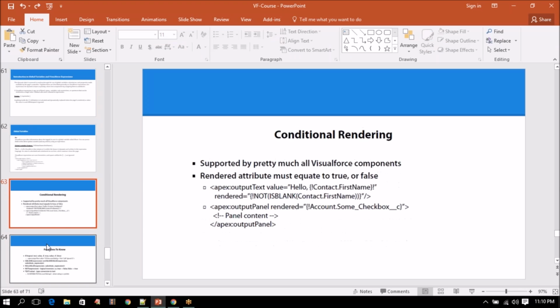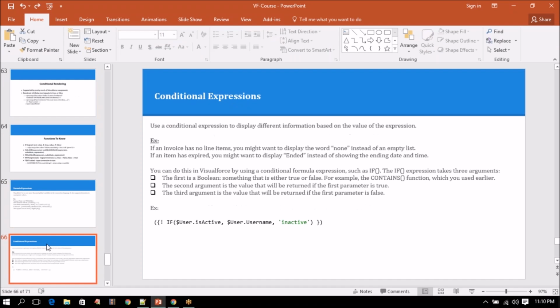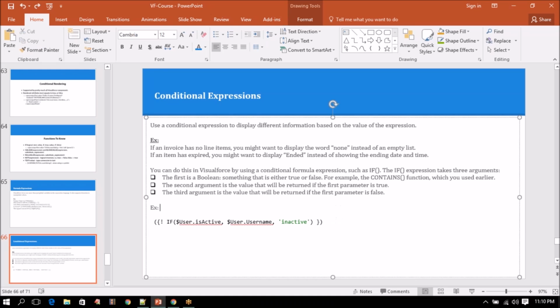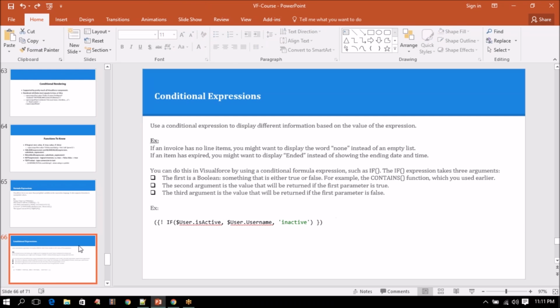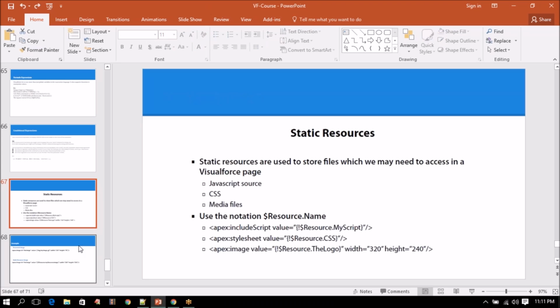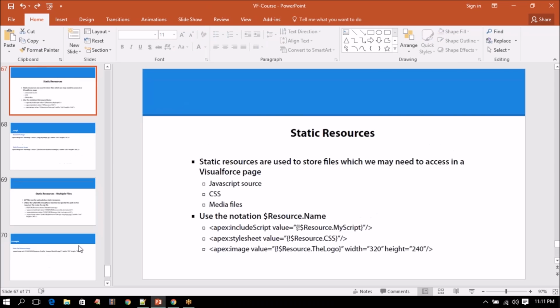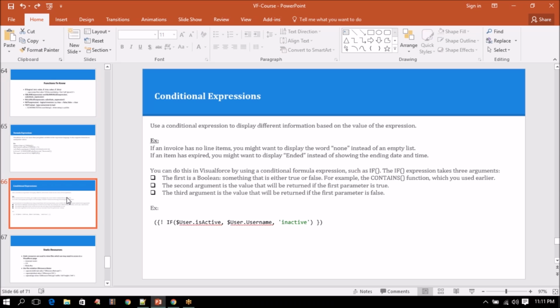We also have functions, and some of the functions form expressions and conditional expressions, like using if conditions. Similar to rendering, how to use the if condition, this also we'll see. And the next one is static resources, how to use static resources. Once we are done with this, we are done with the VF pages.